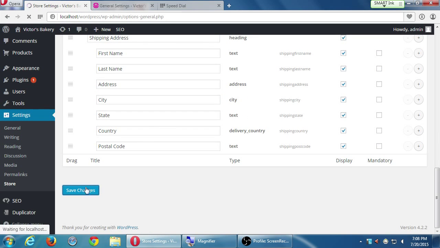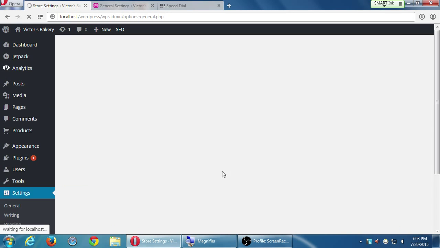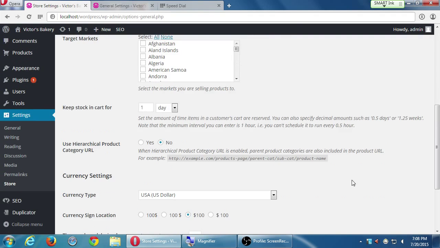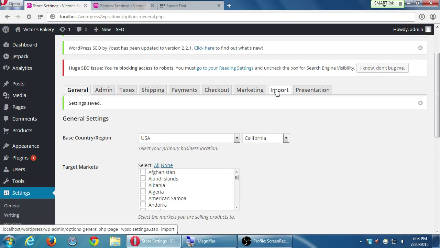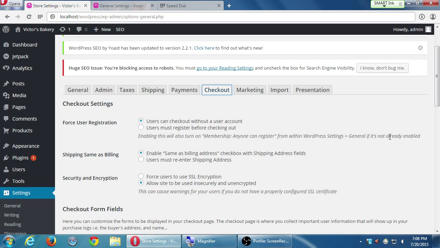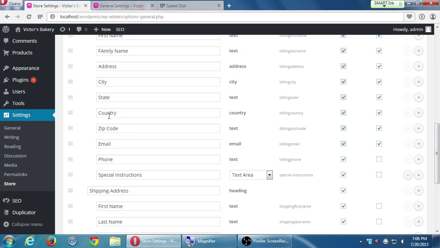Is there a way to delete one of them? The ones that are deletable will have that little minus. Country. I'm only dealing with the United States. So you can't delete it, but what about hiding it? You know, notice that other column says display. So instead of deleting country, just uncheck it.